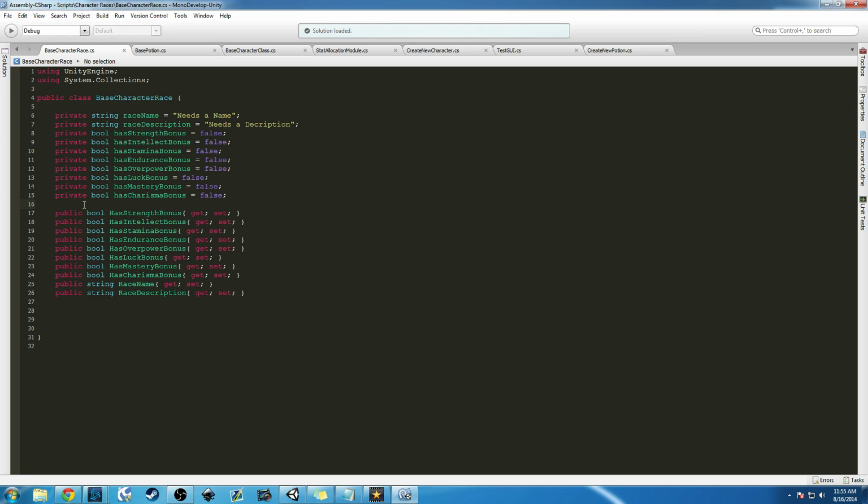This function was basically used to create a class, or a race, but we didn't need that, so I got rid of it.